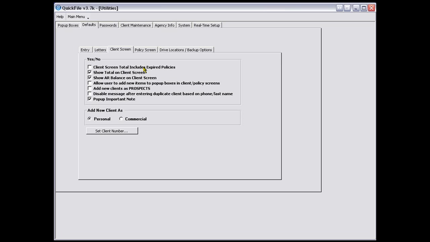But the first one, client screen total, includes expired policies. On the client screen total, you always want to see what's active, so you want to leave this box unchecked. Number 2 and number 3 show total on client screen and show AR balance on client screen. AR balance in this case does stand for accounts receivable. So if the client owes you any money, you'll see that on their client screen in red. Or conversely, if you owe them any money. But if they owe you any money, you're going to see it.